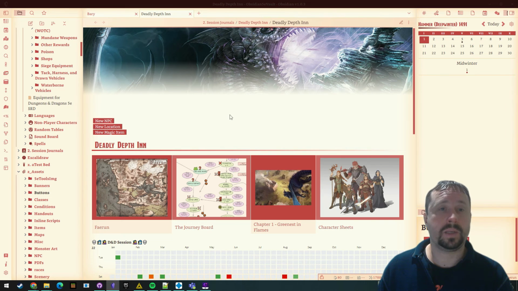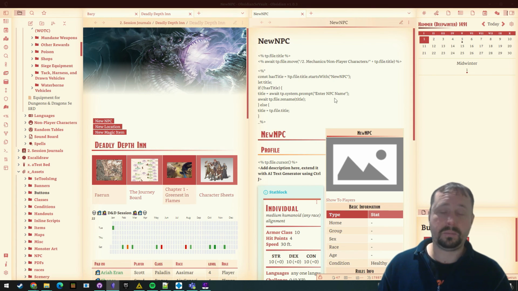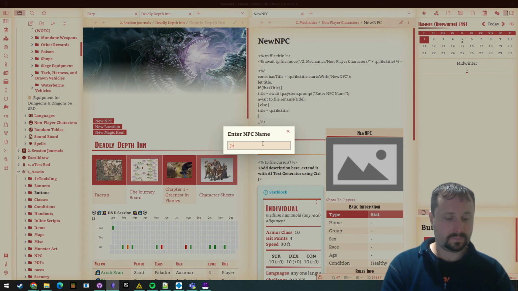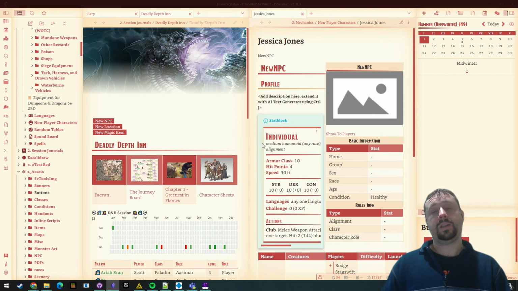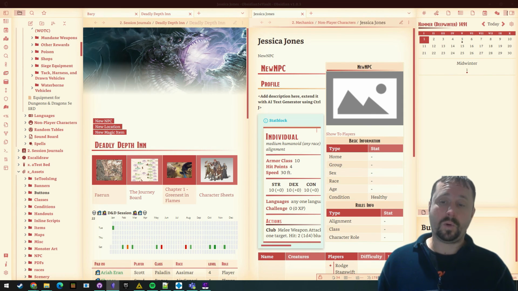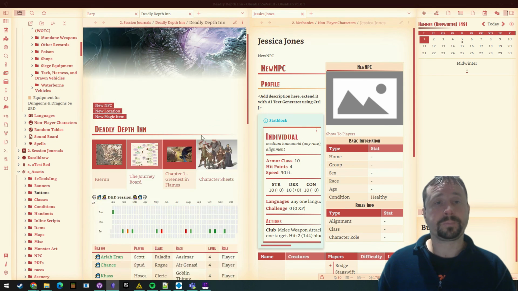There we go. New NPC doesn't work with inline buttons yet. Alright, so it doesn't like these. So I will need to have the actual buttons just to check that it works from here though. New NPC. Yeah. Her name is Jessica Jones, and that is working fine. So it works from the raw buttons, it doesn't work from the inline buttons, which is really, really sad.